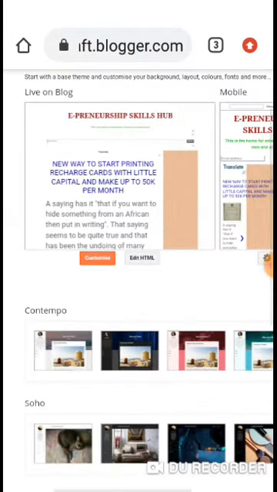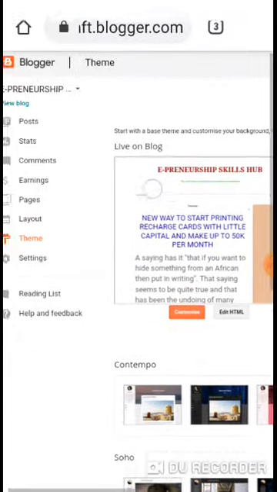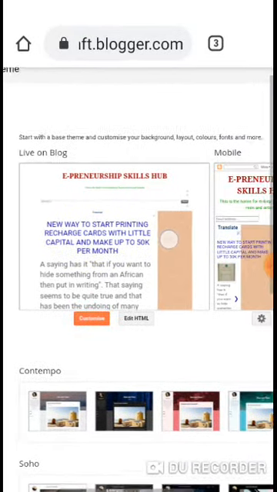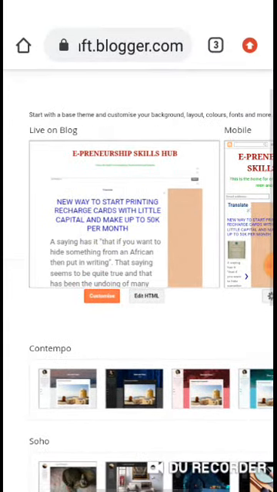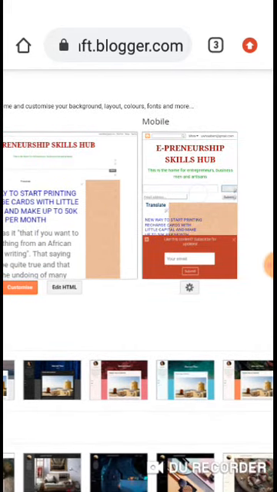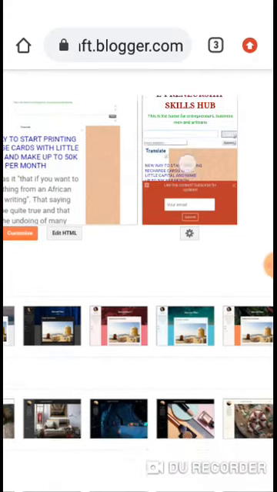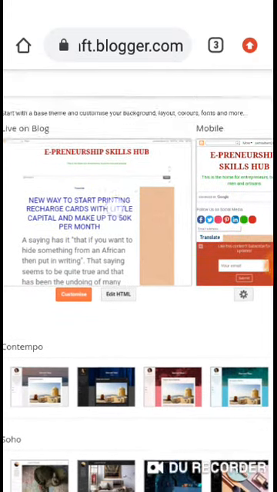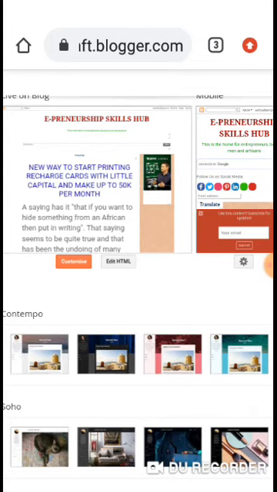Of course, if you look at this particular block, it shows how this blog looks on a computer, while this shows how it looks on a mobile phone. So you see, this is what you see when you view on a mobile phone, and this is what you see when you view on a computer. All right, so edit HTML is how I edit my code. I can manipulate my codes to get what I want, but that is not what we're going into now.